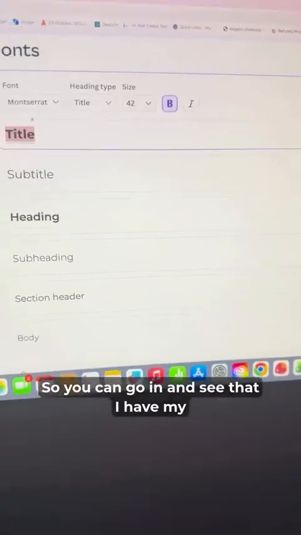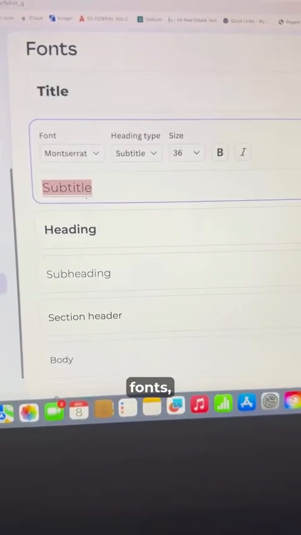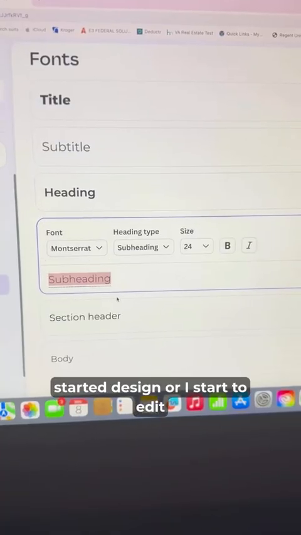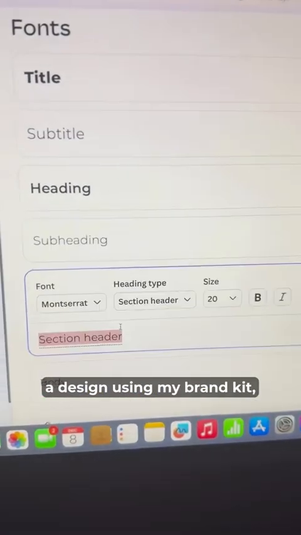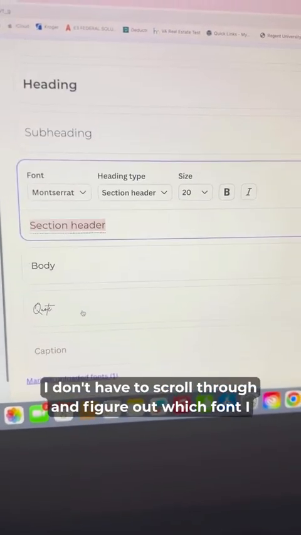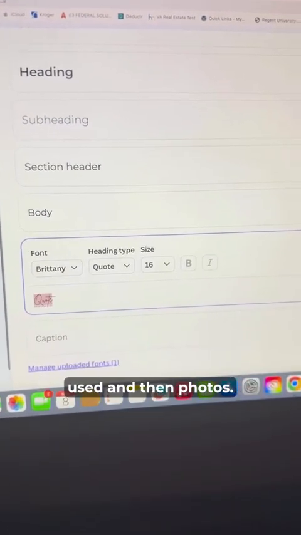So you can go in and see that I have my fonts already selected, so that if I start a design or I start to edit a design using my brand kit, the fonts are already there. I don't have to scroll through and figure out which font I used.